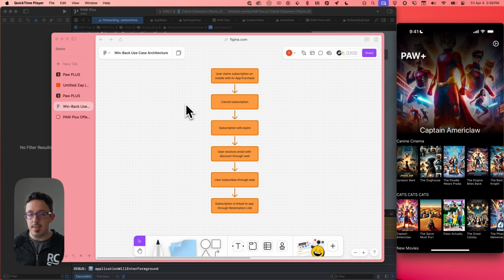And then since it's the sandbox environment, you might find that there's a little bit of a delay before the subscription actually expires and the email actually comes through. It kind of just depends on when Apple sends out the notification that the subscription truly expired. So I'm going to wait. Through the magic of video editing, this should happen very quickly for you, though.